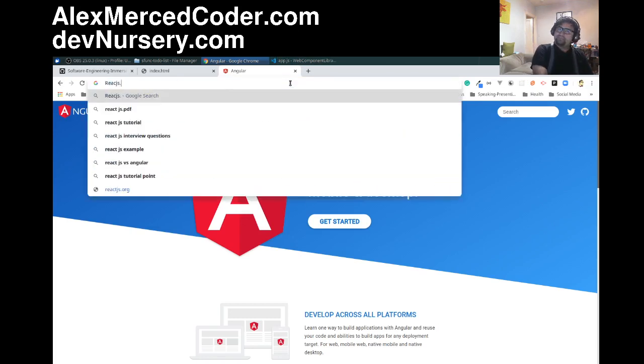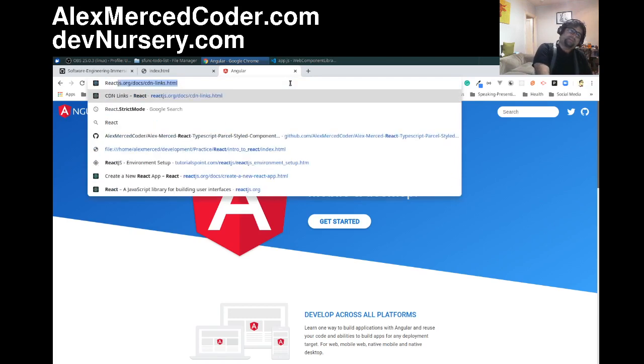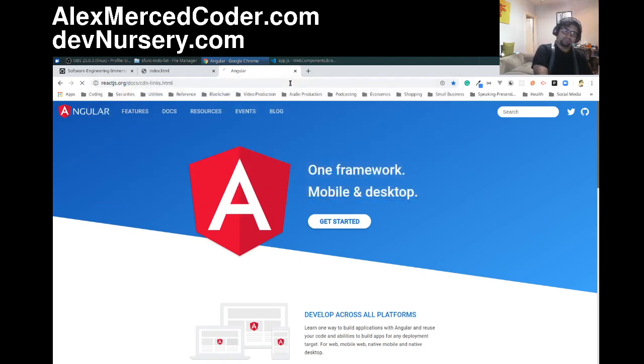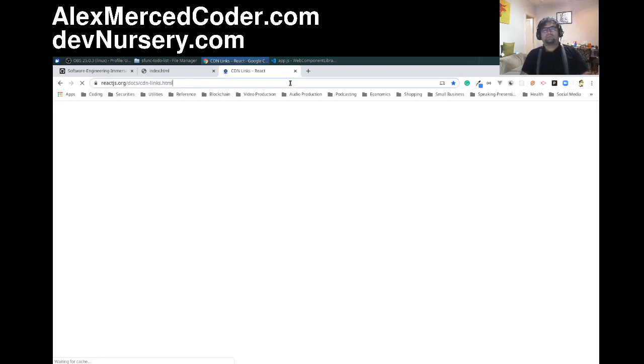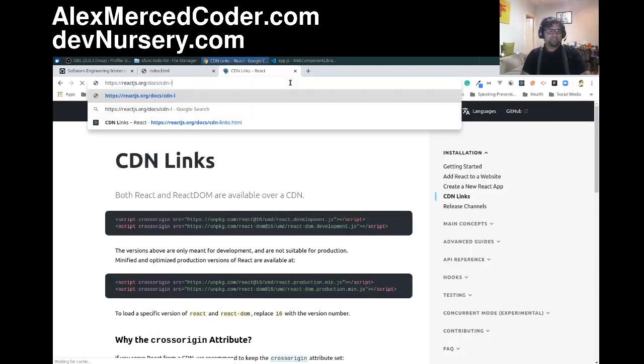Okay. Now, as far as my personal opinion, as far as developer experience, I love React.js. Okay, so let's go to React's website. Okay, wait, I want to go to the main site.